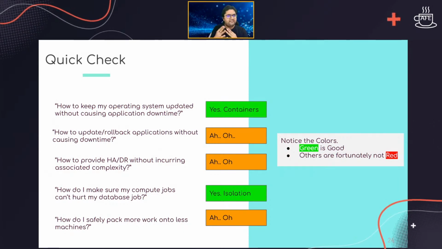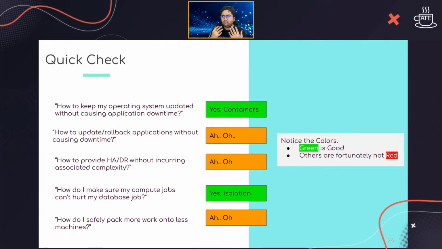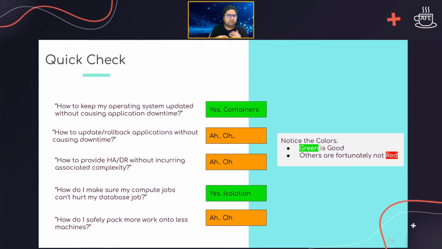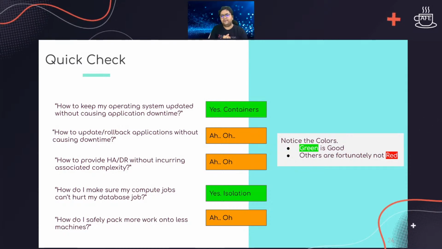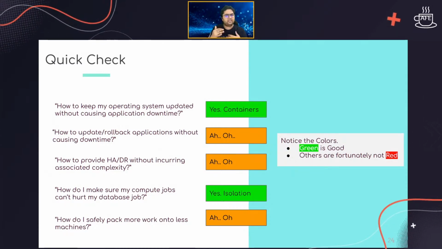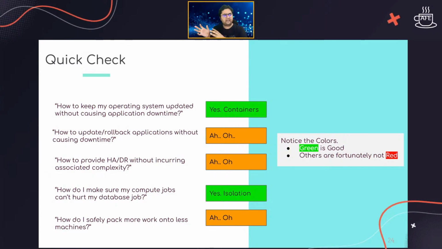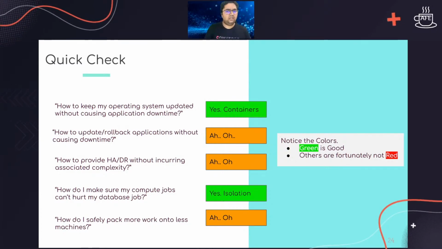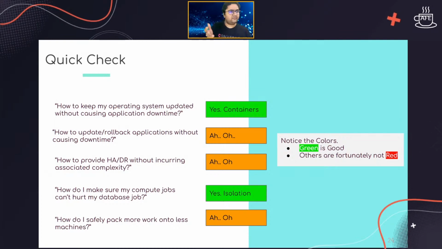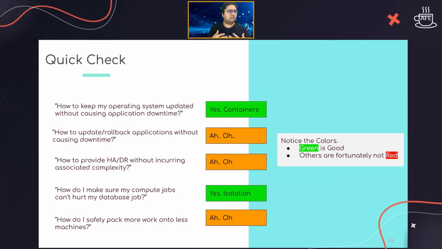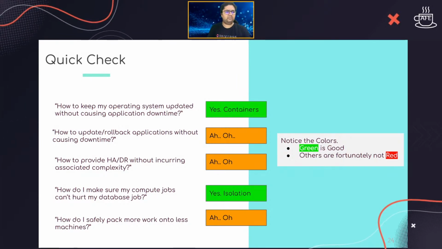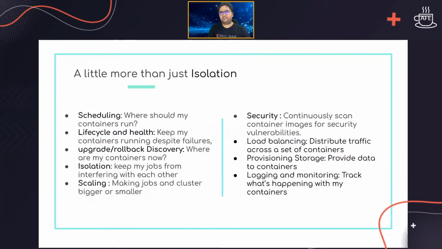How do we provide a disaster recovery capability, which means that if my container goes down for whatsoever reason, is my website going to suffer? How do I make sure my compute jobs are independent and they don't hurt other kinds of jobs, database, cache, whatever? Isolation, we have achieved. And how do I package more workload onto fewer machines? That is not 100% sure. So containers alone are not the answer.